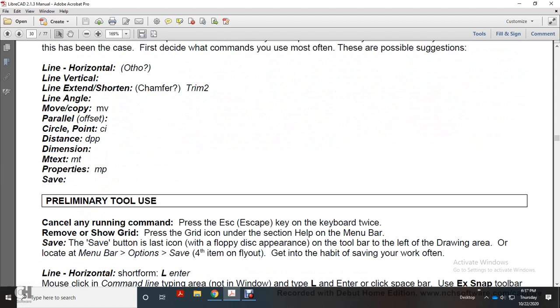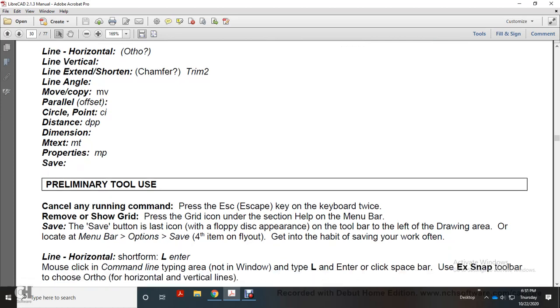Press escape on the keyboard twice. Cancel any running command. Press the escape on the keyboard twice. Remove or show grid: press the grid icon under the help section on the menu bar. Save: the save button is the last icon, a floppy disk, on the toolbar left of the drawing area, or locate menu bar option save. Get into the habit of saving your work often.